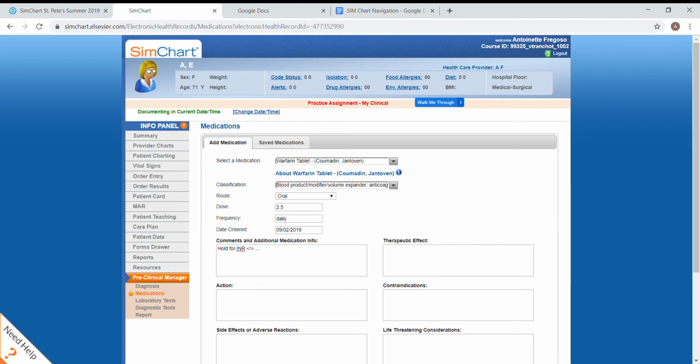And then the therapeutic effect, then the blood, prevent blood clots, and then the range is going to be, we'll say 2.5 or 2 to whatever the doctor wants. We'll say 2 to 3. The action, so this is what the medication does in the body. So how it works in the body.